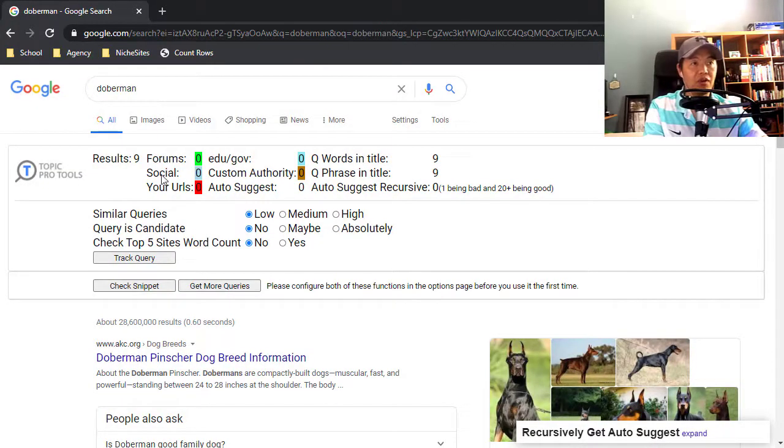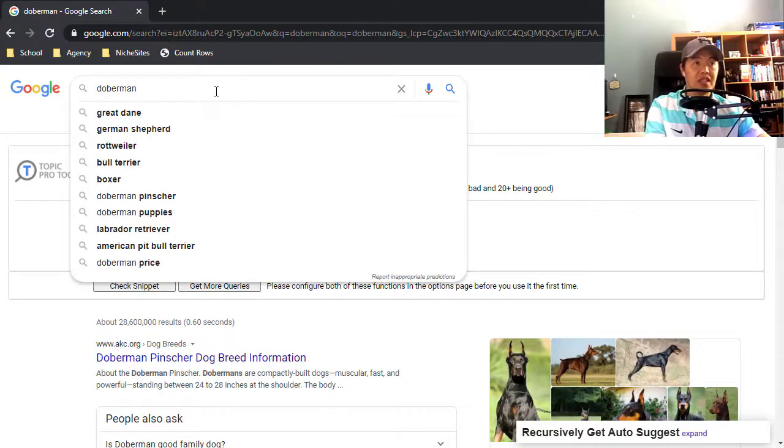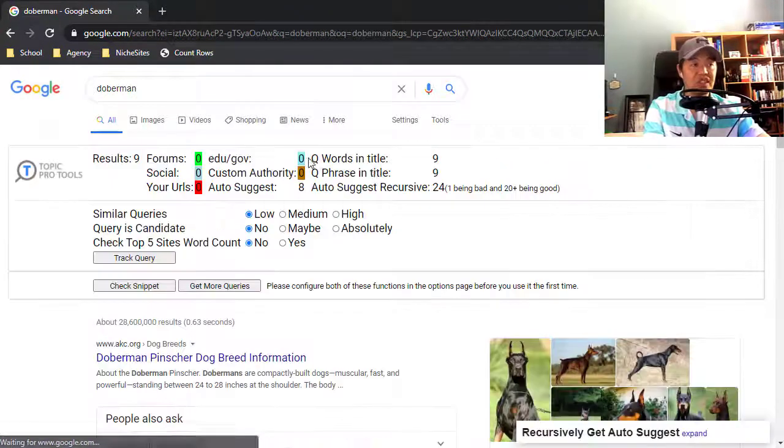So let's say how many forums, how many social, your own URLs, how many EDUs and GOV, how many custom authority that you define yourself, how many websites or results have the query in title, whether it's in phrase or all the words jumbled up together, and then how many autocomplete is this returning, and how many auto suggest and auto suggest recursive this is returning. So let me just refresh this so that you'll see what the results are.